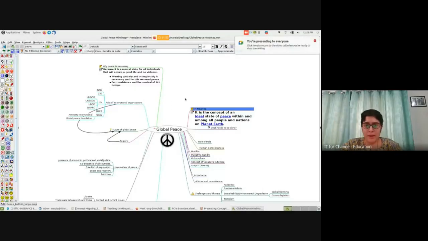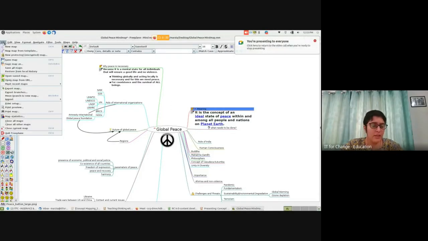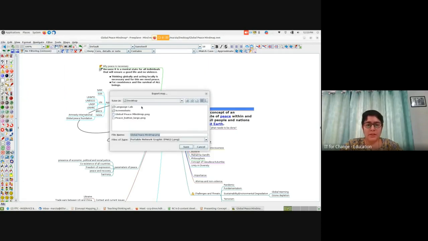Yeah, so this is my mind map. I will go to File, and there will be an export map option. So I have to click on export map. Then I will get the usual dialog box, which comes for saving any file. Now I have already saved it as PNG, so I will select a different format, like the PDF option. Okay, so I want to save this as a PDF.